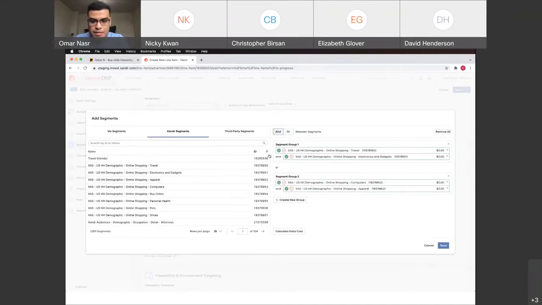So if I have it set to and within segments, what that means is I want a person that either, because or separates these two, falls into the travel and electronics segment, or falls into the computers and apparel segment. It has to be basically one of these two combinations. If I did or, then that means that I'm okay with someone being travel or electronics, but they also need to be computers or apparel.